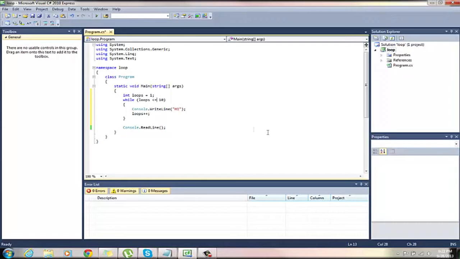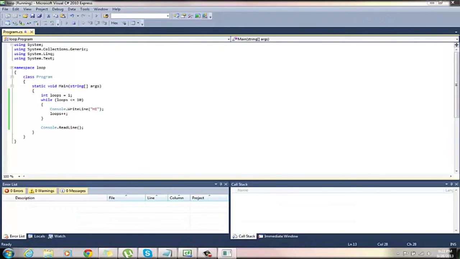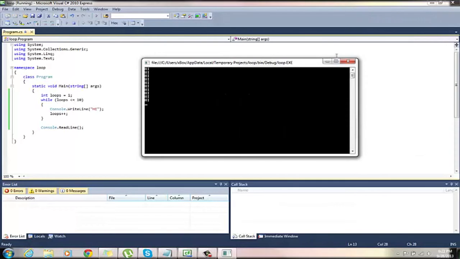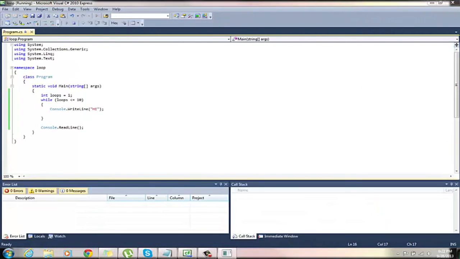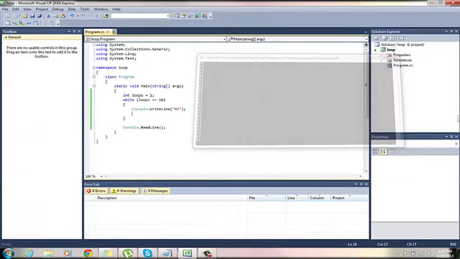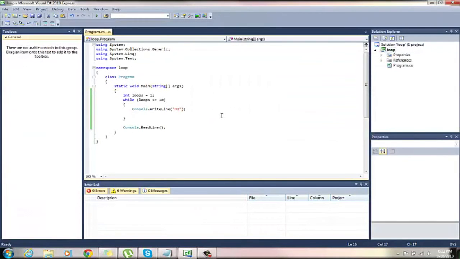And that's really it for loops. It's that simple. We're just going to run it just to show you. And it's 10, just because I know it's 10. And remember, if you forget this, you're going to get something called an infinite loop, which is not good, so don't forget it.